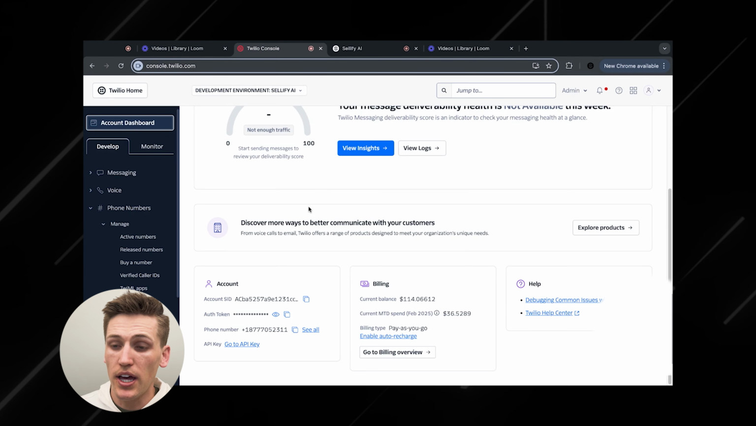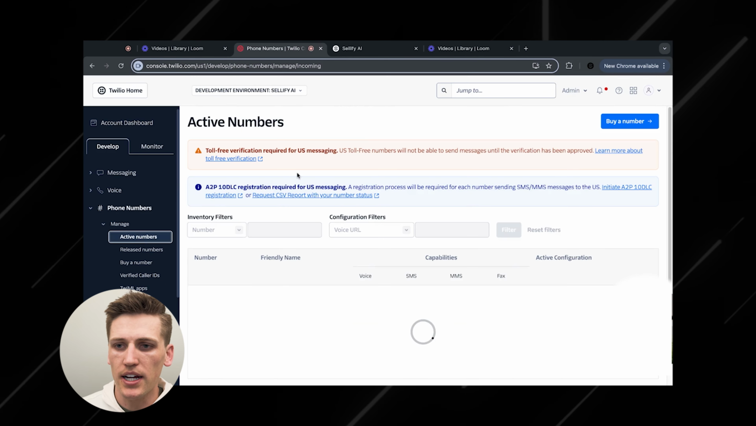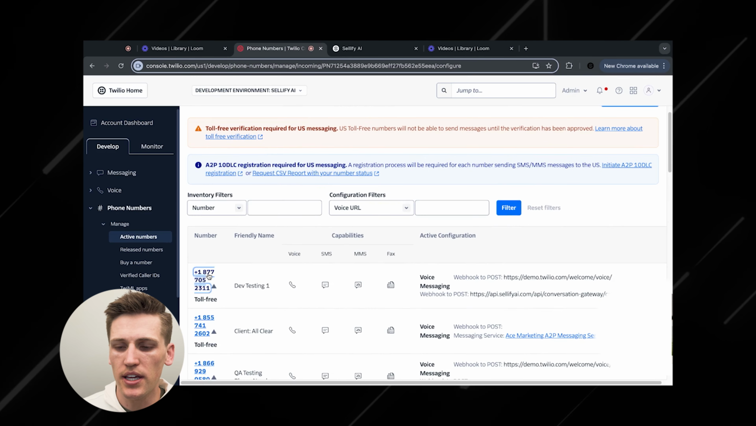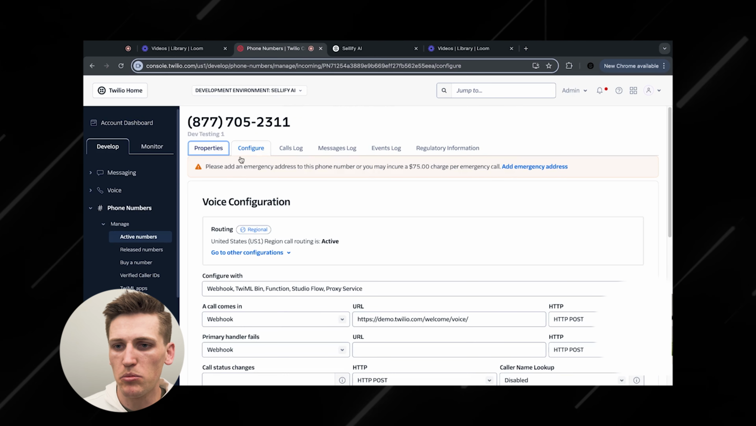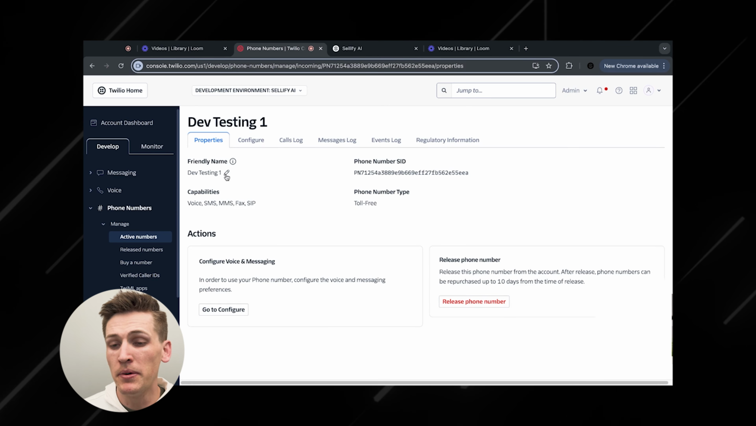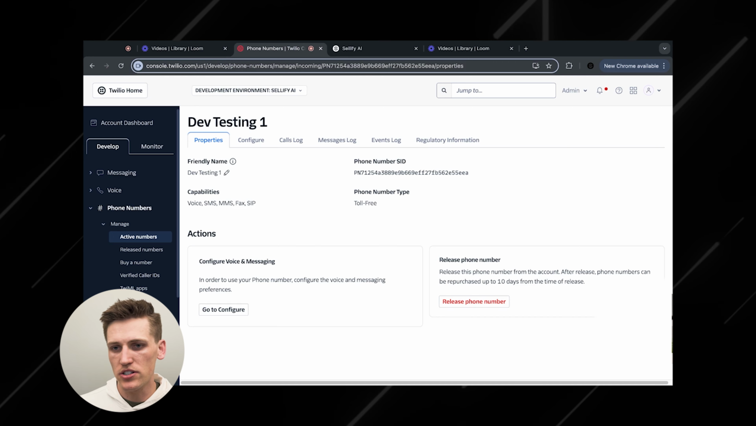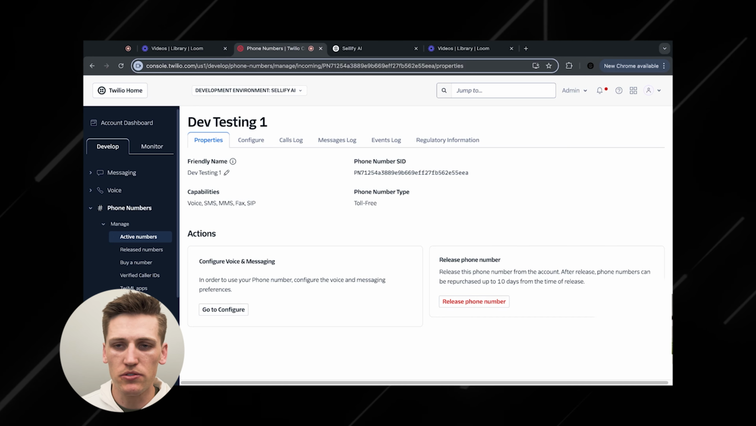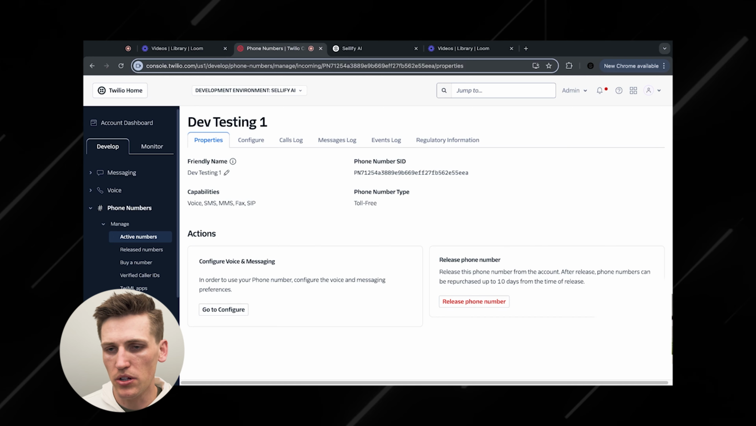So let me show you how to do that. If you go to your active numbers, click on a certain number, click on properties, you can go ahead and edit what they call the friendly name. That way when you're in Sellify and you're selecting a phone number, you can see which phone number is associated with which location.